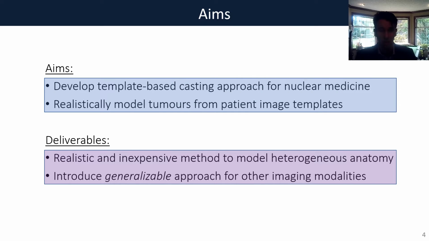So the aim of this study was to develop a template-based casting approach that we can use for nuclear medicine in order to realistically model targets such as tumors in patient images. And at the end of the day, we want to be able to deliver a realistic and inexpensive method to model heterogeneous anatomy and introduce a generalizable approach that can be used to model other types of targets and other imaging modalities.